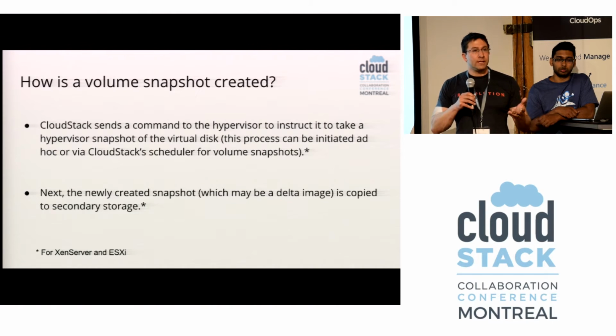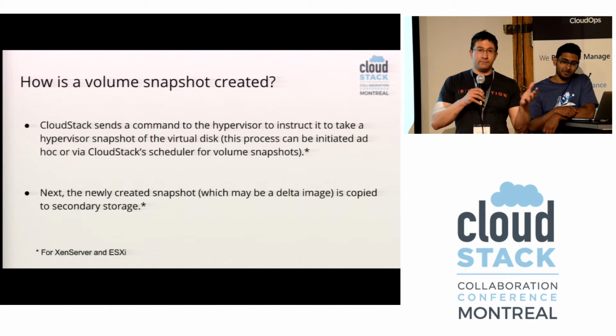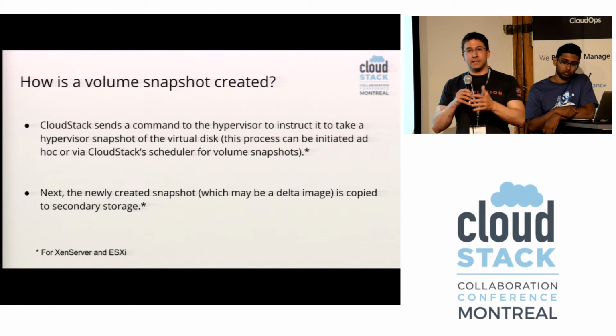When the time came to create a volume snapshot, CloudStack would tell XenServer, all right, this virtual disk in this storage repository, take a snapshot of that. That'll lead to the creation of a Delta VHD file inside of that storage repository. Then we take the read-only version of that file and we copy it to secondary storage.